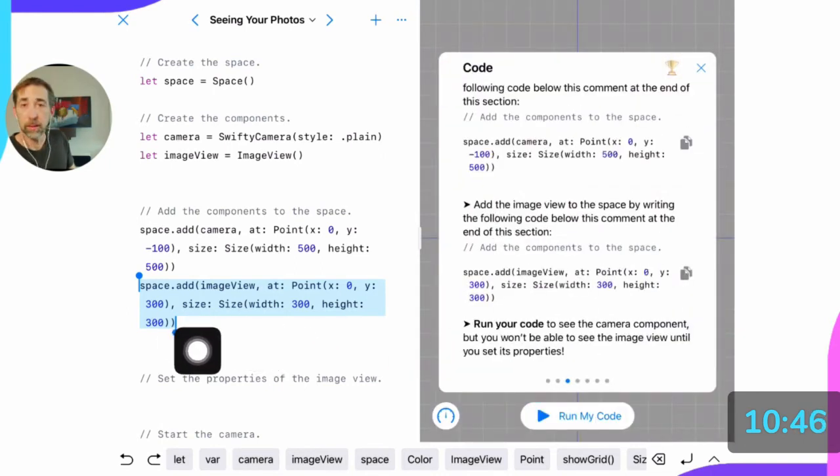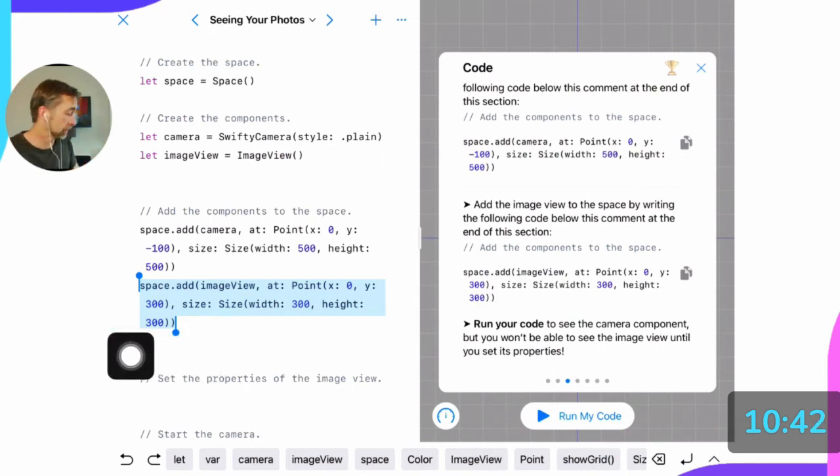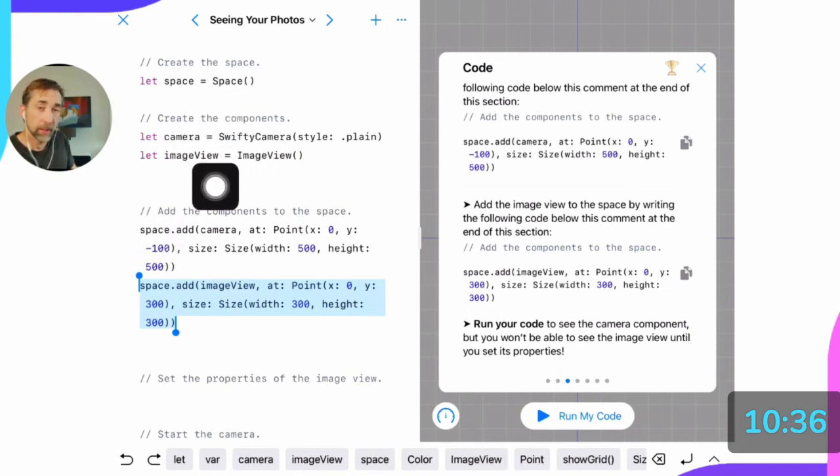Now we added it to the image view. If I were trying to debug this and figure out what went wrong, I would read through the code and say, well, I have my space. I created a camera. I created an image view. I added the camera to the space, and that showed up. I saw that. I added the image view to the space. I might check to see the points and see if it's on screen.